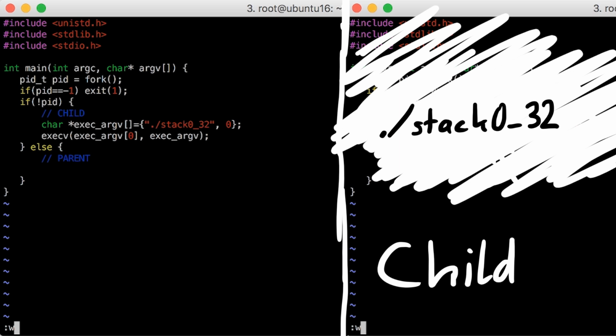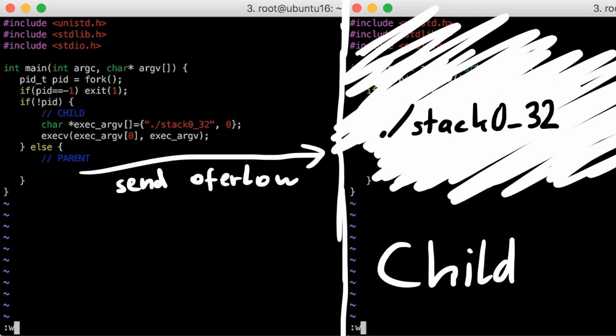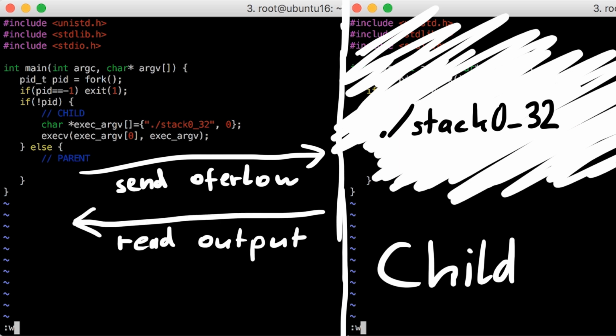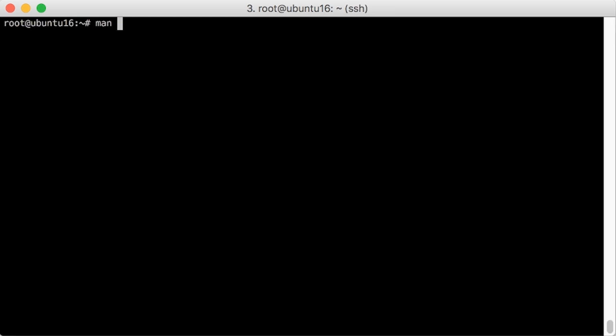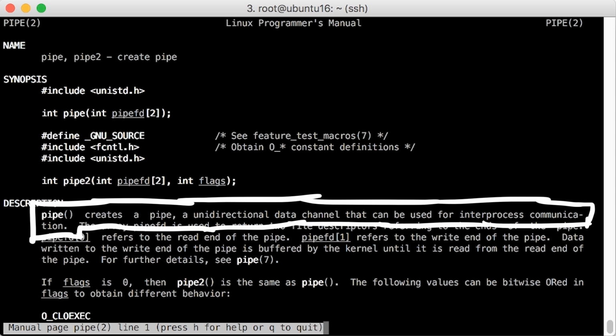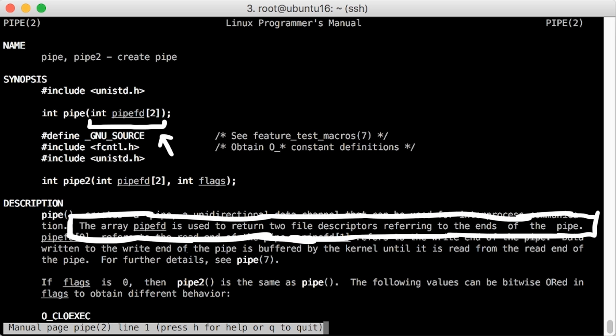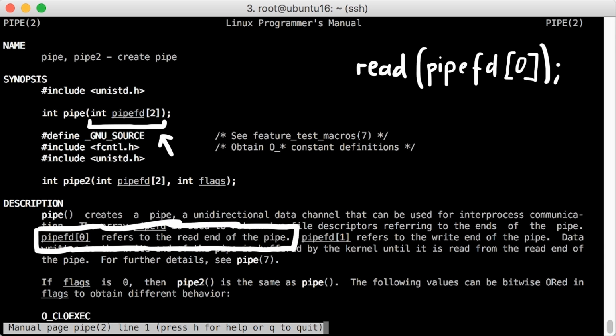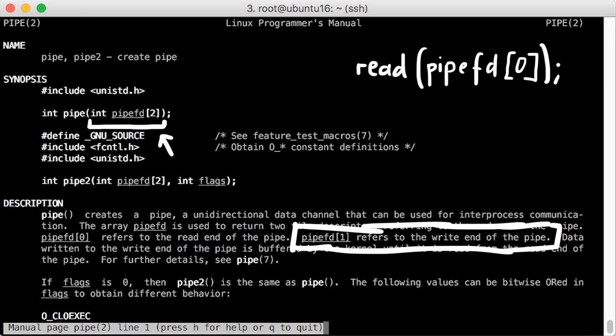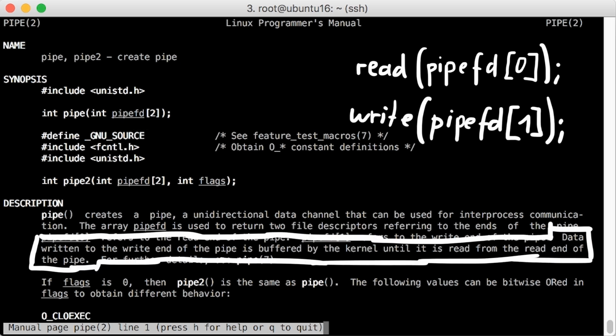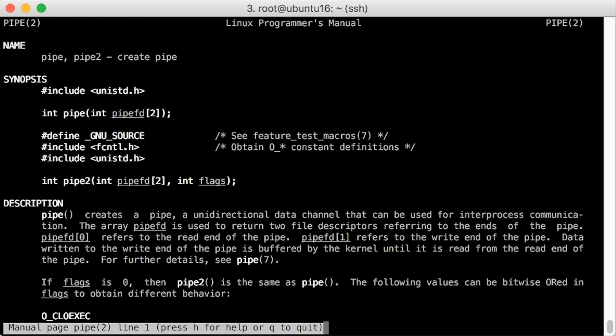Now in our case we want to communicate with the child, meaning we want to write the exploit input to it and read the output of it to determine if we were successful. Usually you would do this by creating pipes. Pipe creates a unidirectional data channel that can be used for inter-process communication. The array pipefd is used to return two file descriptors referring to the ends of the pipe. Pipefd[0] refers to the read end of the pipe, and pipefd[1] refers to the write end of the pipe. Data written to the write end of the pipe is buffered by the kernel until it's read from the read end of the pipe. Basically the same pipe you can use on the command line.